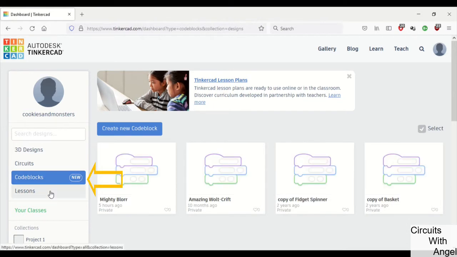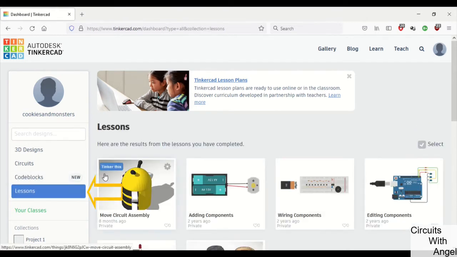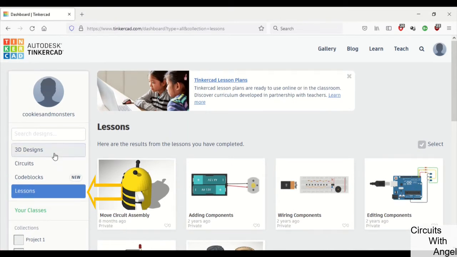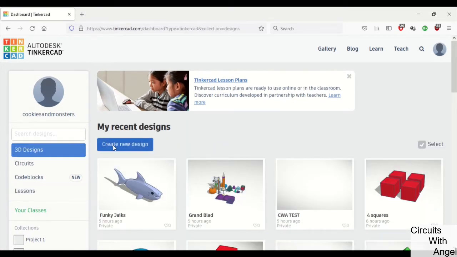And then lessons. This is from the Tinkercad site. I don't use it. To make a design, you press Create New Design. And if you want to edit an existing one, you would press Tinker This. But we're not going to do that, and we're going to create a new design.